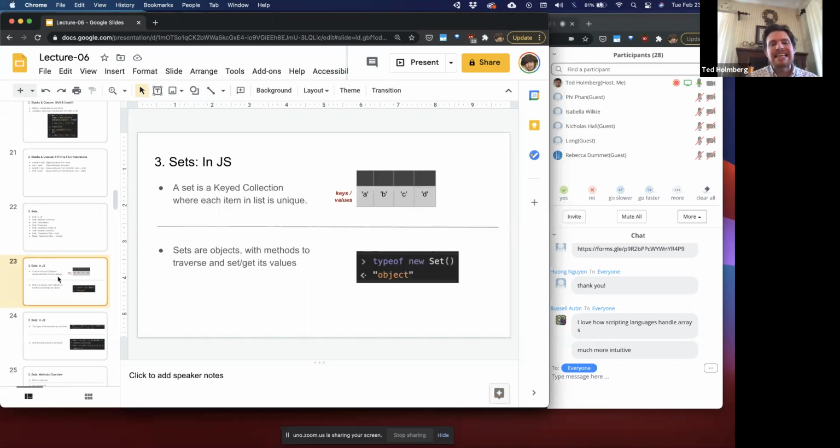Well, a set is a keyed collection where each item in the collection is unique. So here, sets really distinguish themselves from maps, where the key and the value are the same thing. So all a set typically is, it's usually considered a list where every element is unique.